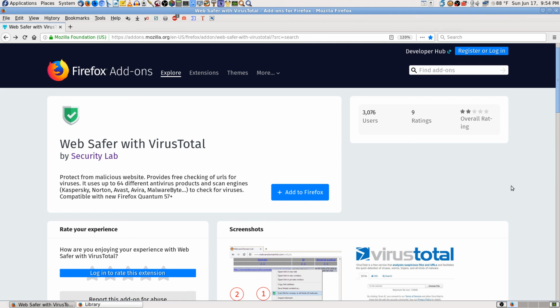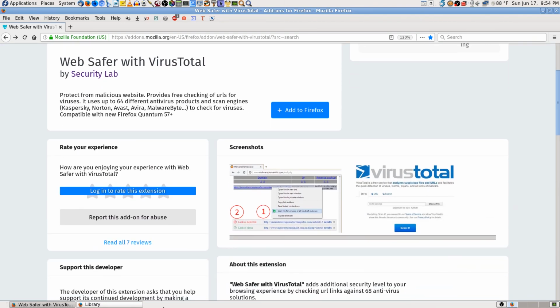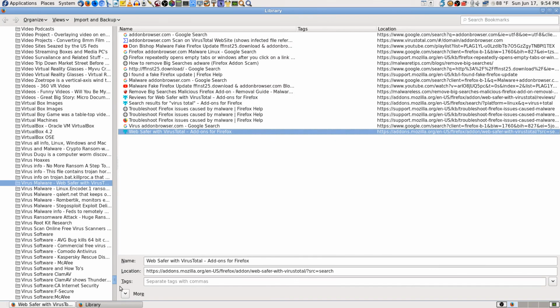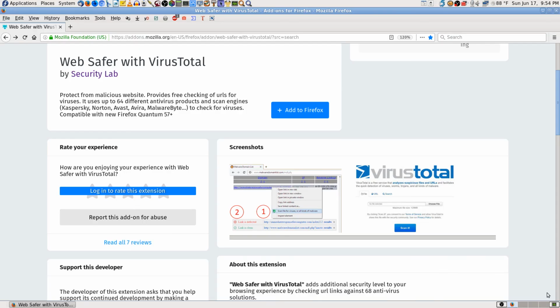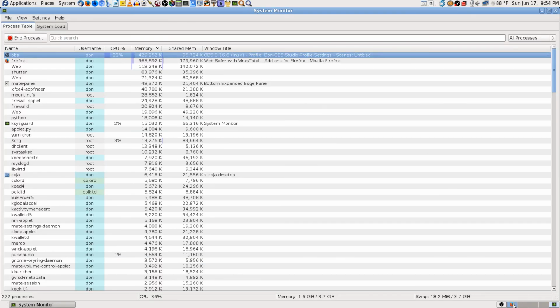So yeah, and that confirmed the fake Firefox updates. It's in those reviews. So I got pretty far sidetracked from where I thought I was heading.